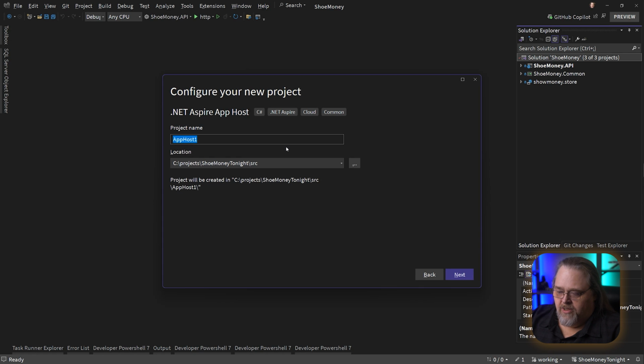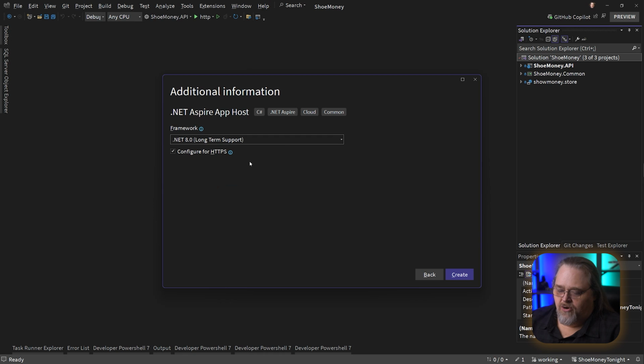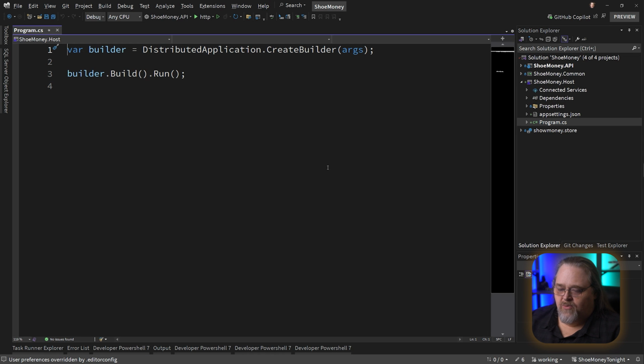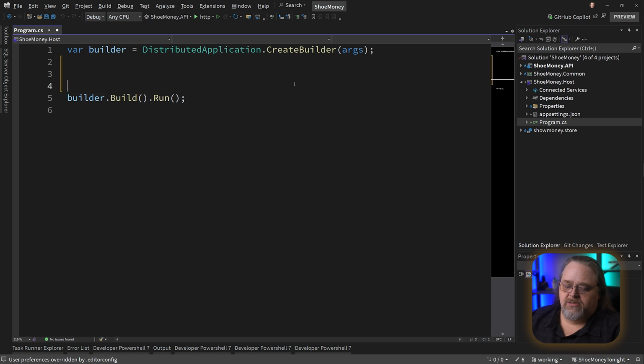And here I'll just call it shoemoney.host. To match our project, I'm going to say .NET 8. If I had .NET 9 in here, I could also use that, but 8 is the safer bet right now. And let's look at that Program.cs. And we can see instead of creating a web application, it's creating a builder for a distributed application. So similar idea to the way we use this in our web projects, but a tiny bit different.